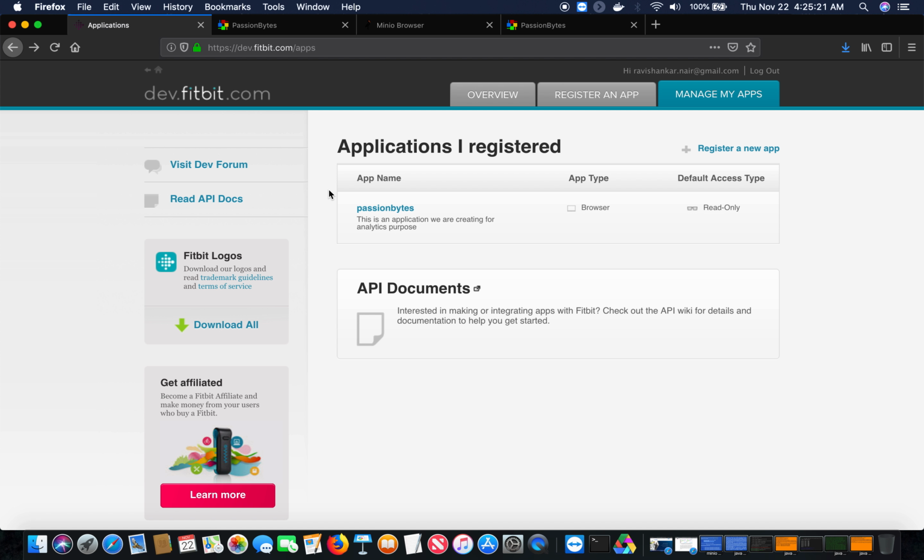And secondly, assume that an organization is coming to us and asking whether we can provide some devices like Fitbit, which can then be integrated. That's also possible. So for now, let's take this example.